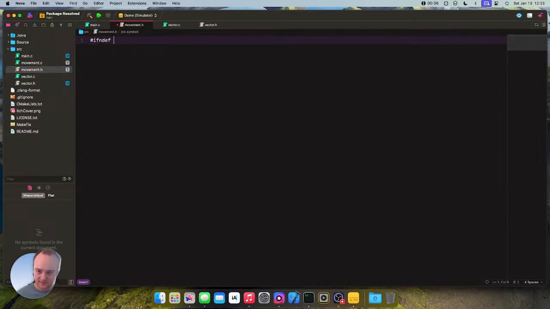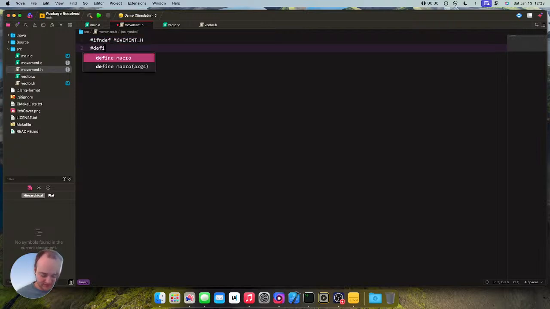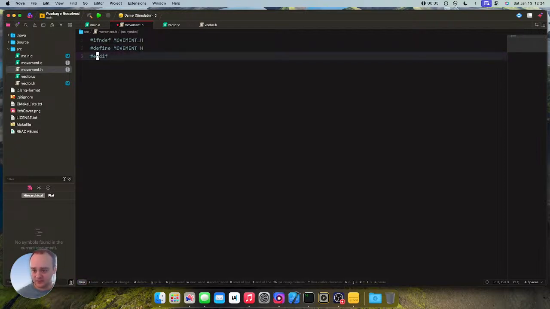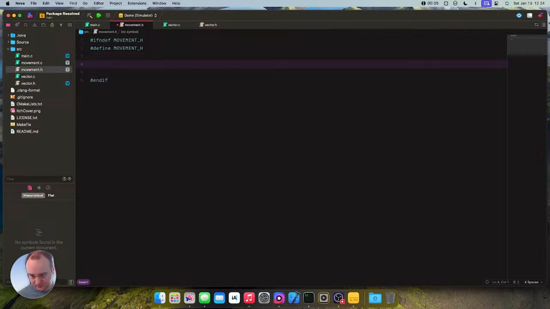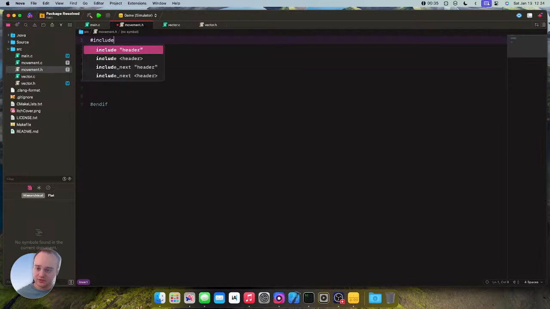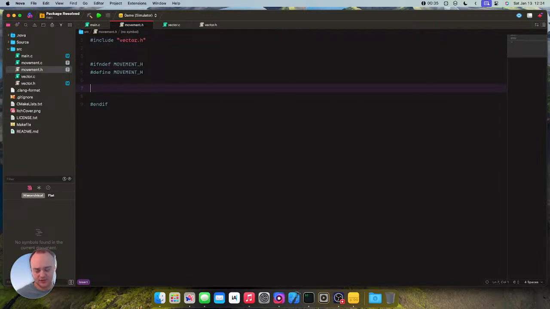So we'll set this up again. If and def movement.h. Define movement h end if. Okay. I think we also want to import the vector here as well. So include vector dot h, right? Because we'll need access to that.